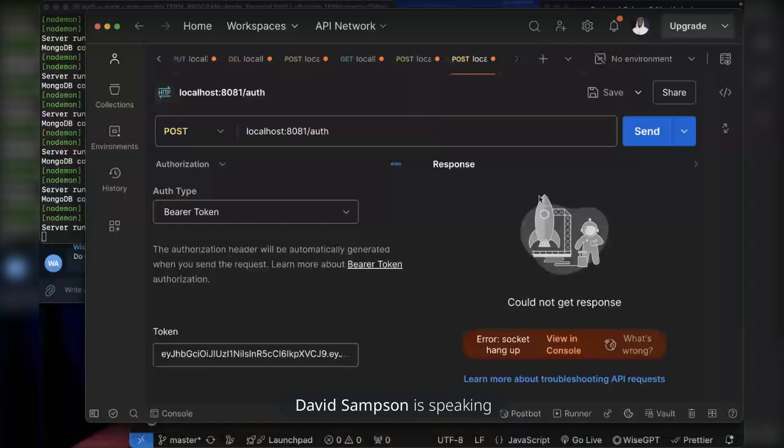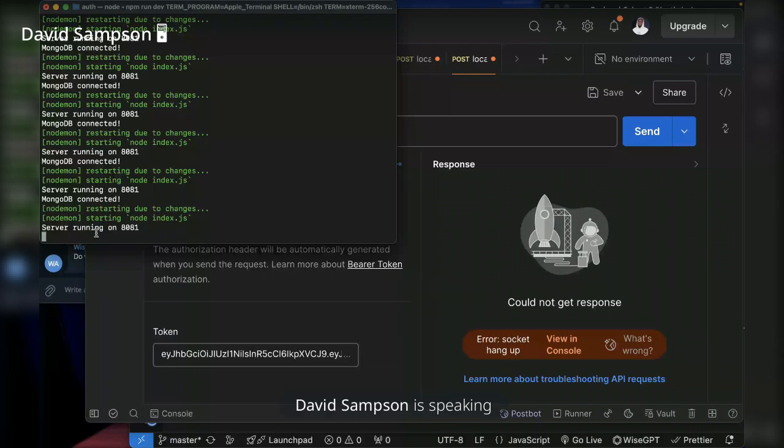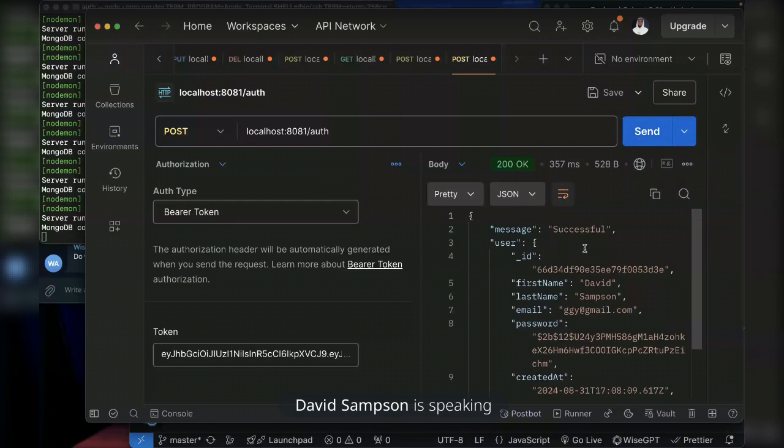Why is MongoDB taking time? Yeah, MongoDB is connected. You send this request, and now we have a user. So this is what validating or validation is.